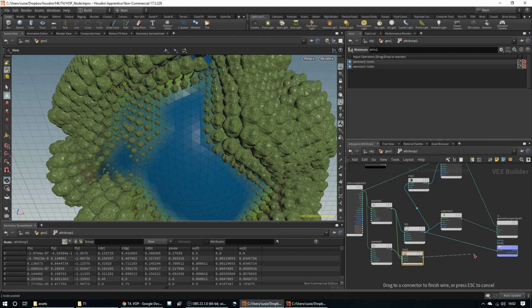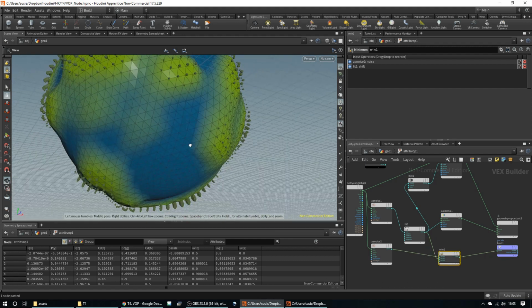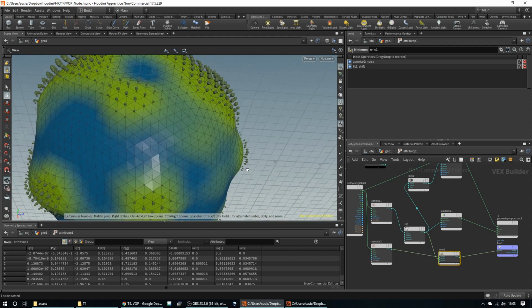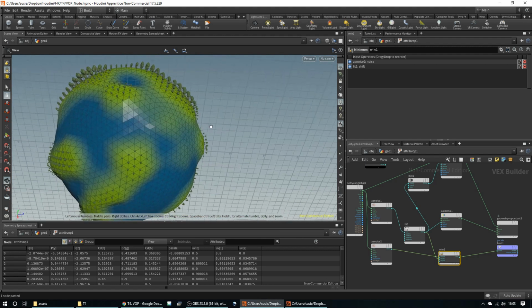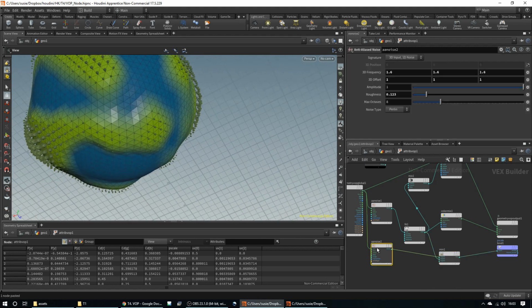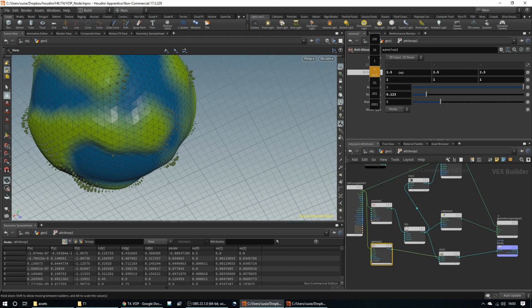This is only for pscale, so let's take that as the output of fit and plug it into our bind node. And now our trees are much smaller, still pretty even though, so we'll turn up the frequency, see if we can get a bit of variation into this. There we go.